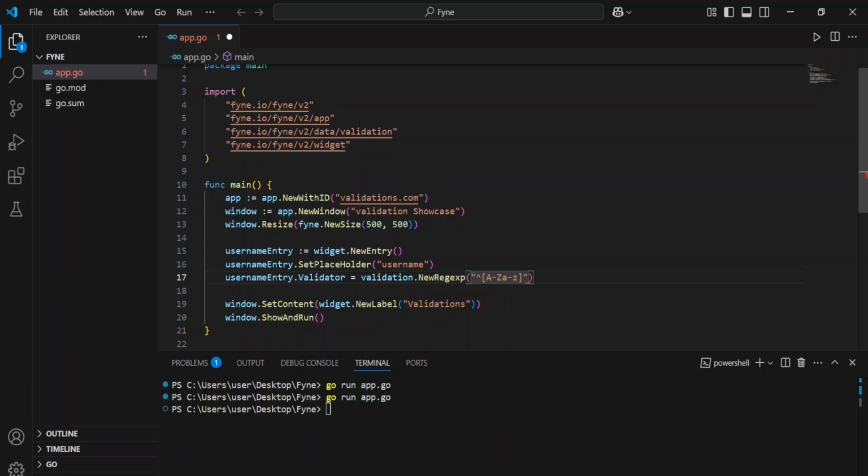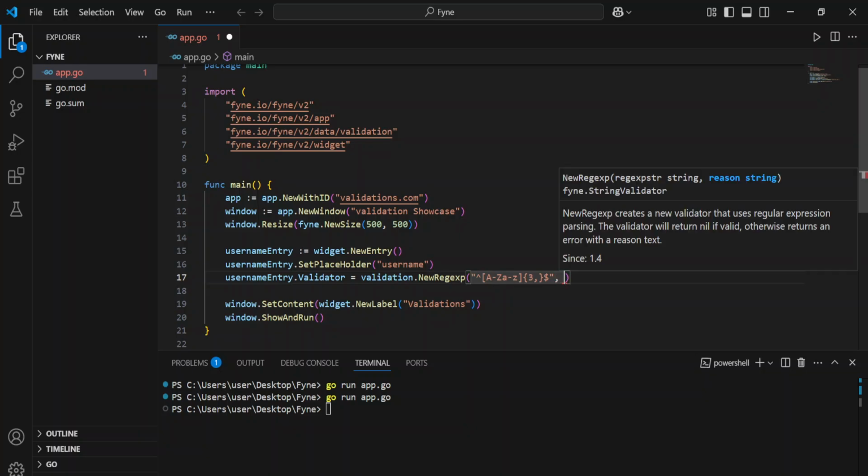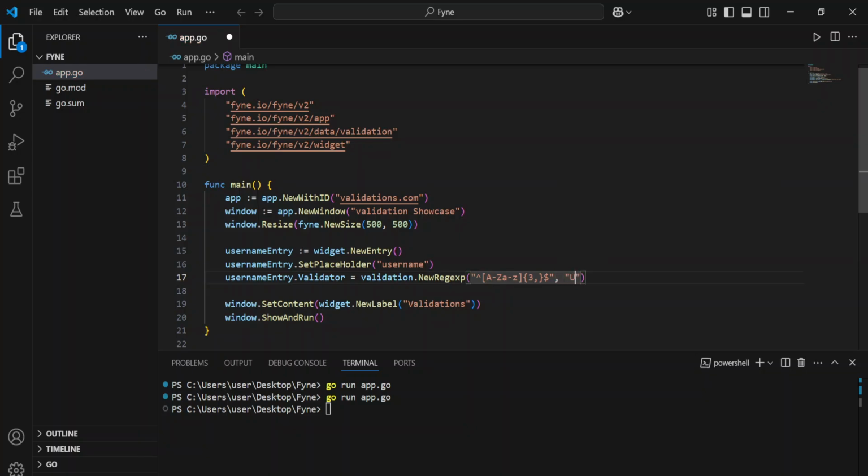So this is a validation for allowing only values of at least three characters. Of course, this one is for letters. Then we can now add three here so that this allows entry of at least three characters. Then you can add your text here and say username must be at least three characters.